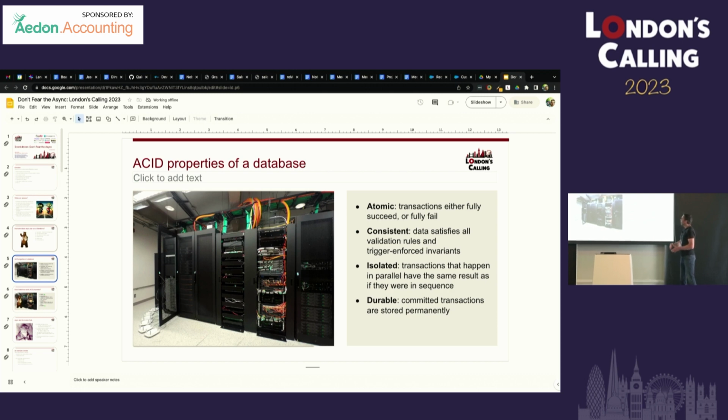So the database actions either fully succeed or fully fail, and they never leave any half-done stuff. Database is consistent if all the data satisfies all the validation rules and all the trigger enforced stuff is true. So if you have a trigger that says whenever A happens, the trigger is going to make B happen, and your database is consistent, wherever you have an A, you're going to have a B.